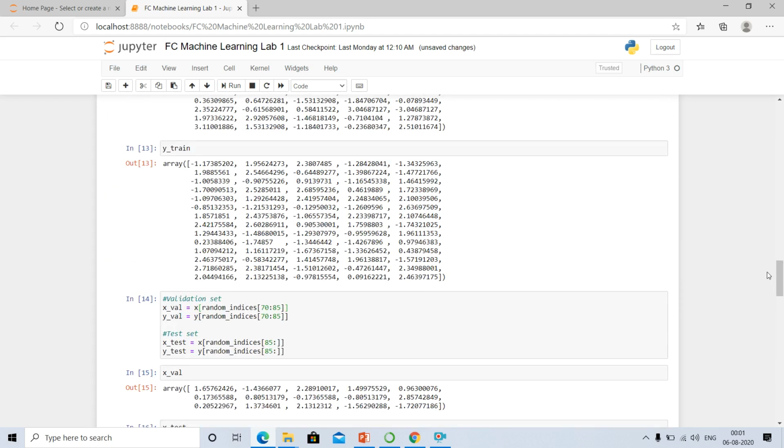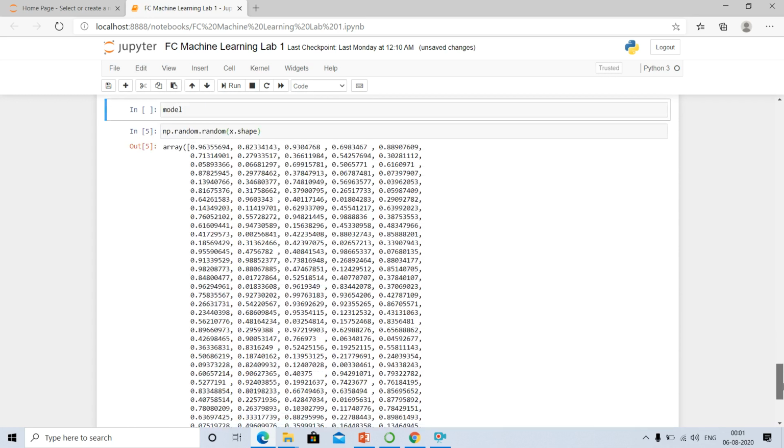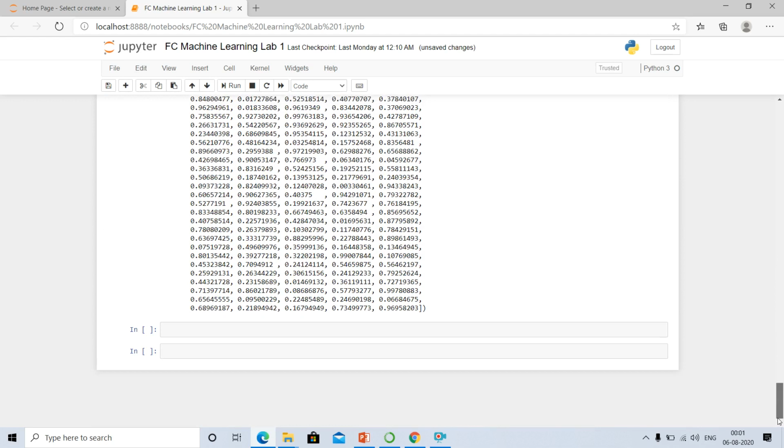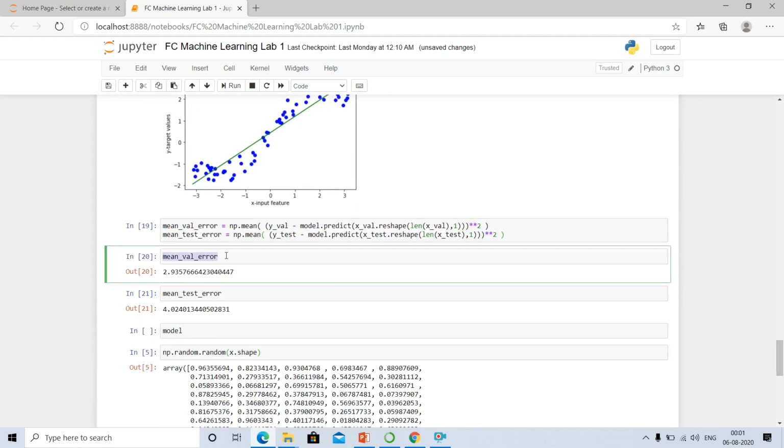Now this is your task, I will tell you. Whenever you are doing training, change your training size. Don't take 70% first; take 50%, then 60%, then 70%, and see how the validation accuracy, meaning the mean validation error, changes with the training data set. This is very interesting, you can see it while doing it.